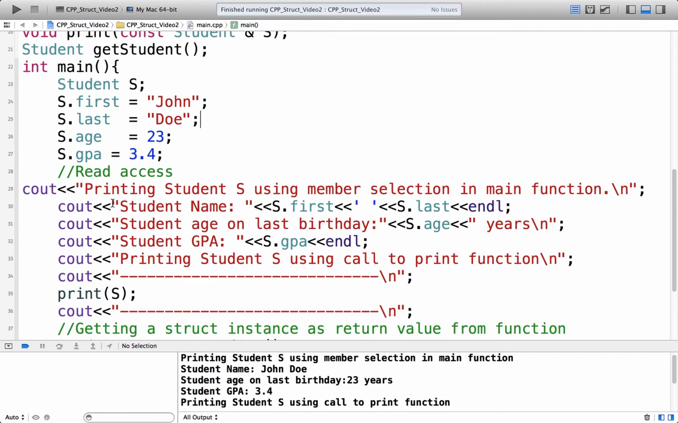So I showed this one in the PowerPoint earlier, that we can get access to the first name, first field, as dot first using the member selection. So this should really print out the name of the student, and then age on the last birthday. S dot age gives me read access also, and then S dot GPA gives me read access to the GPA field.